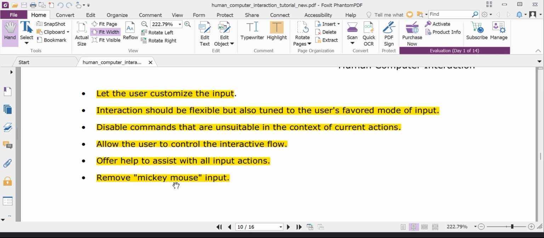It says remove Mickey Mouse input. Yeah, so there are some inputs that we call Mickey Mouse. For instance, you are provided a name, and in names we don't use the @ symbol. Try and make your control exempt those small or petty mistakes that the user cannot make. So that's an example of the Mickey Mouse input.